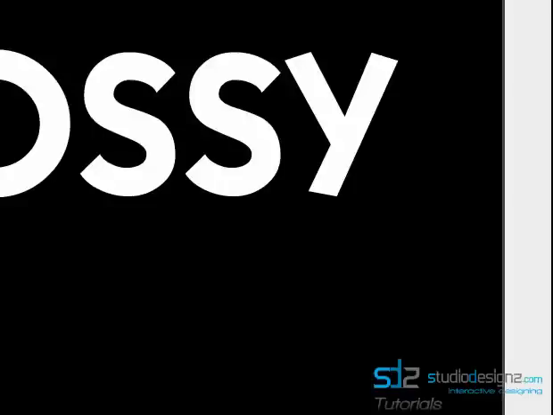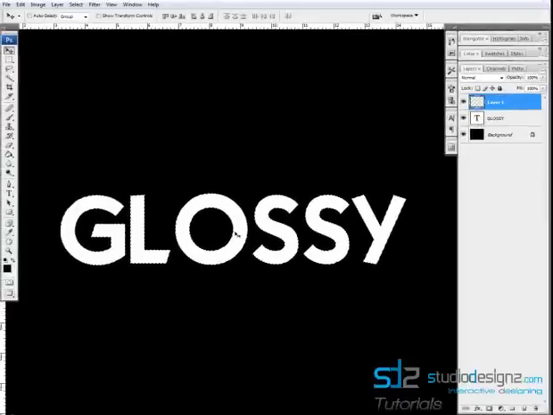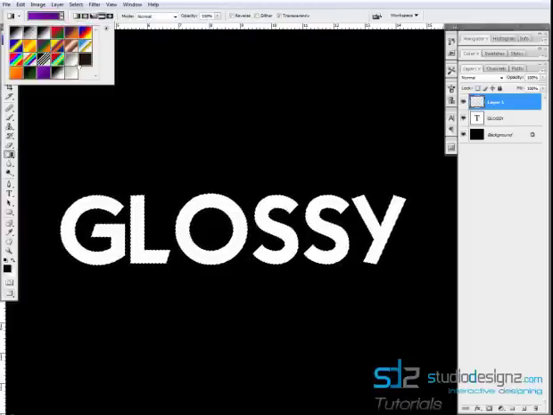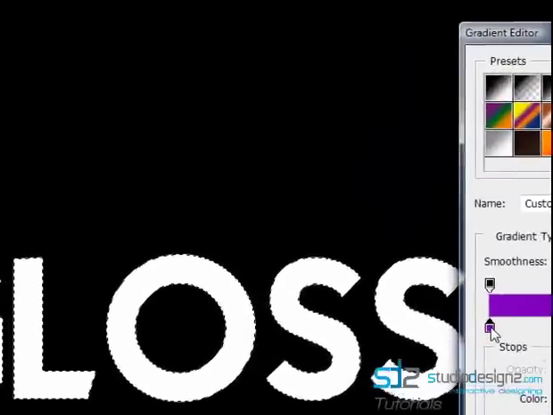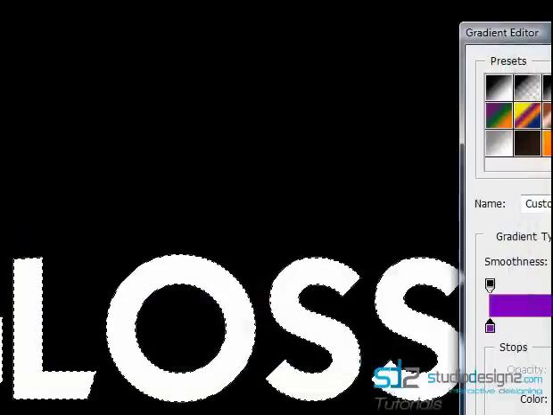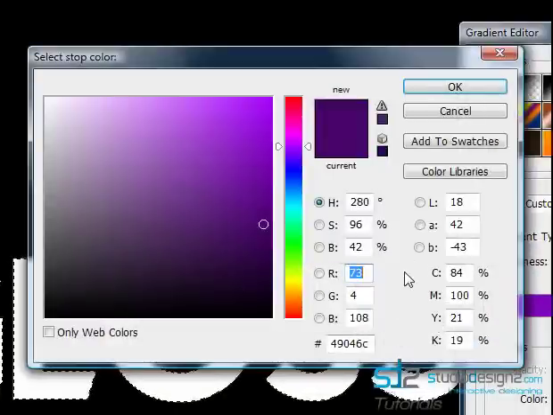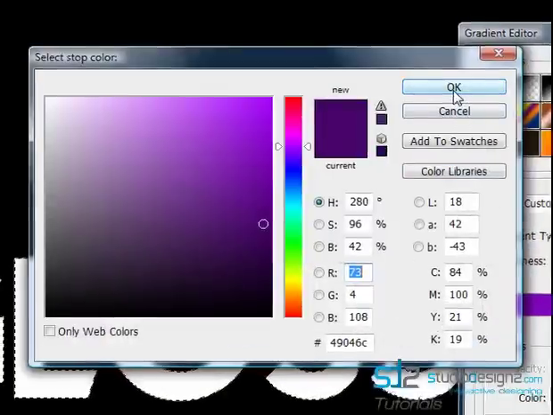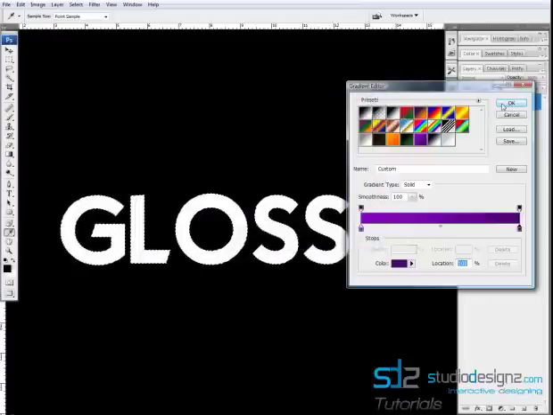Using Control or Option, click on the layer's icon over here, so you get a selection over this text. Select your gradient tool, and I have created two combinations here of purple. You can get the code from here: 8804C6 for the light purple, and for the dark purple it's 49046C. After that, you can press this new button here to save it in your palette.